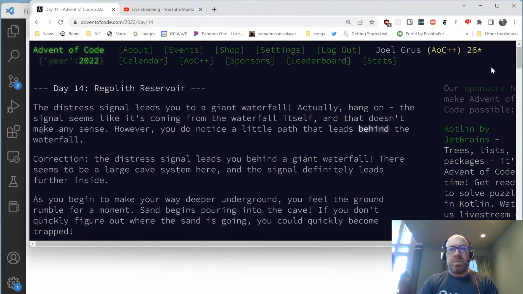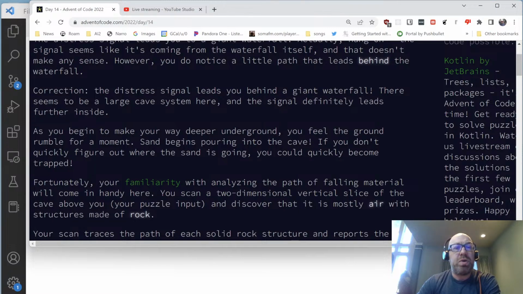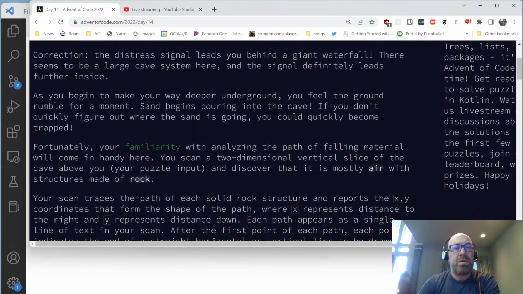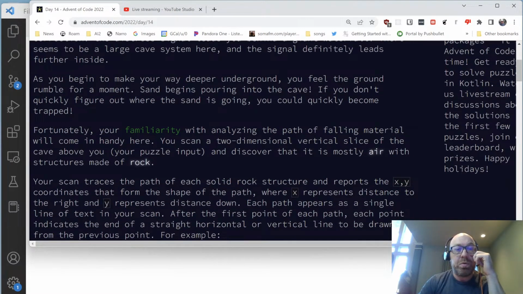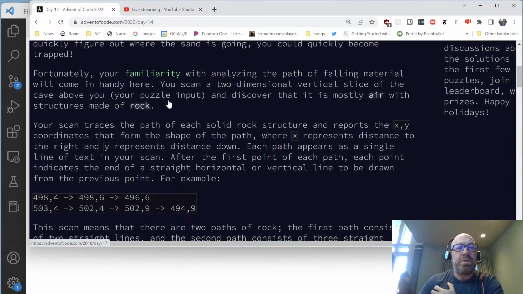Yeah, day 14. Okay. Distress signal leads you to a giant waterfall. Actually, hang on. The signal seems like it's coming from the waterfall itself. That doesn't make any sense. Correction: the distress signal leads you behind a giant waterfall. A large cave system, definitely further inside. Make your way. Ground rumble. Sand begins pouring in. If you don't quickly figure out where the sand is going, you can become trapped. If you're familiar, analyzing the path of falling material will come in handy here.